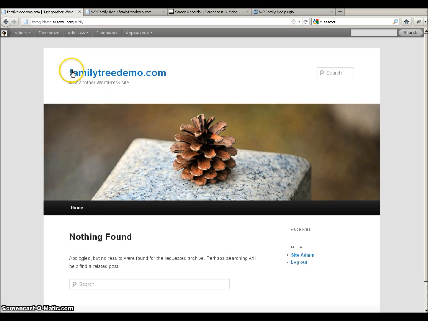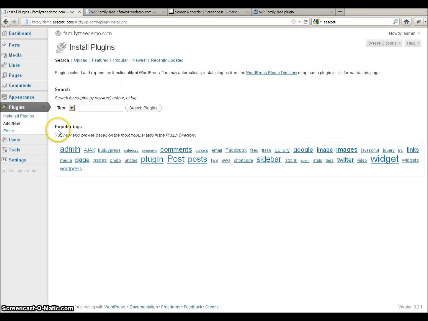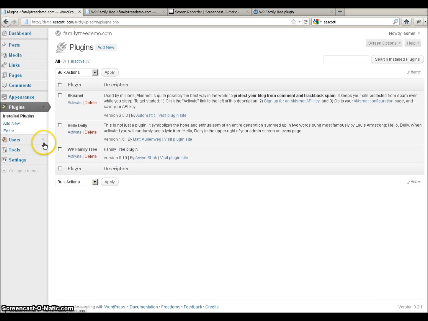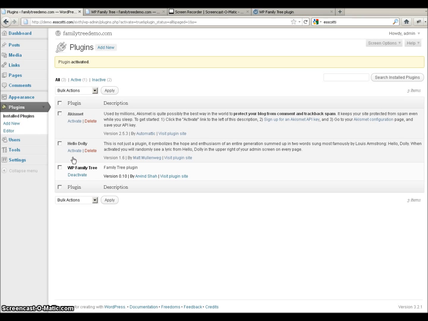Now go to your website. This is one we made for the demo. Click on Add New and Plugins, and go into Installed Plugins. This will allow us to activate the plugin. We go down to the bottom here, click and activate. You can also deactivate the plugin as well.